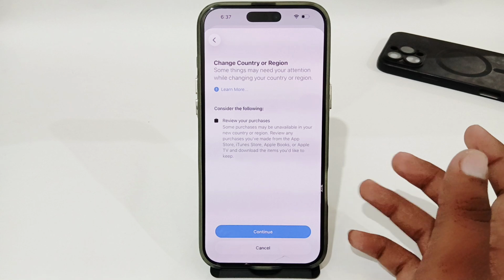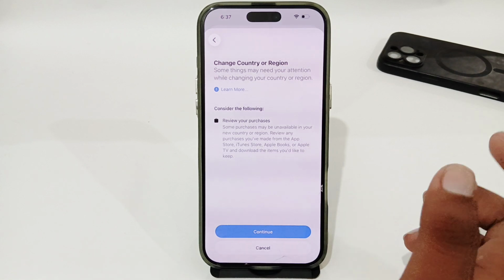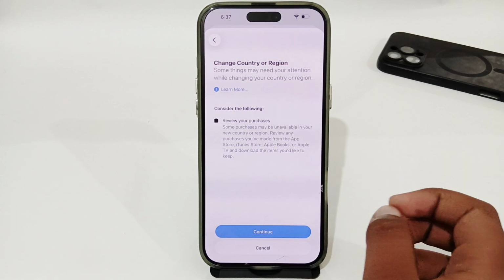So in this way you can easily fix it if you're having an issue that your non-payment option is missing.